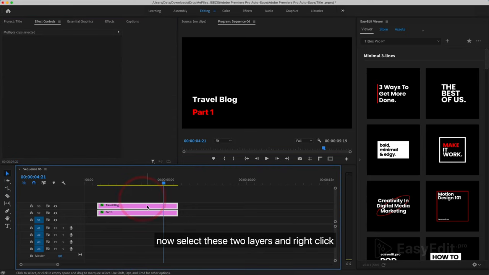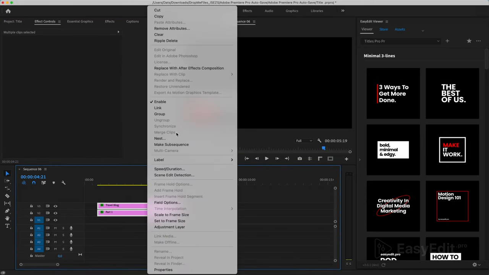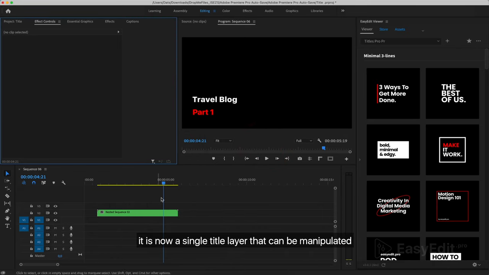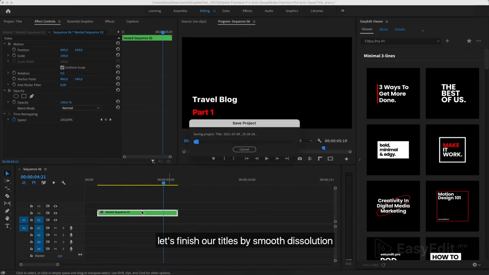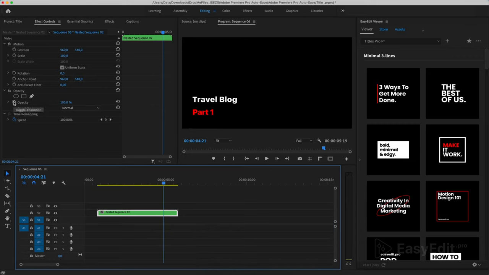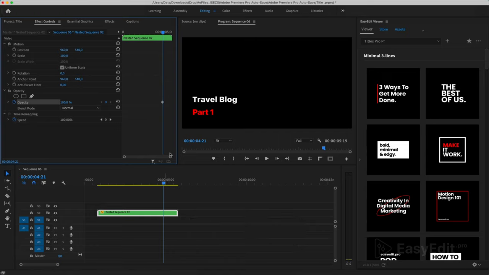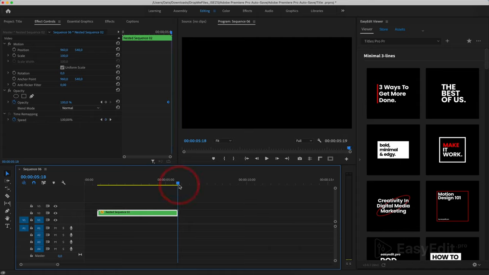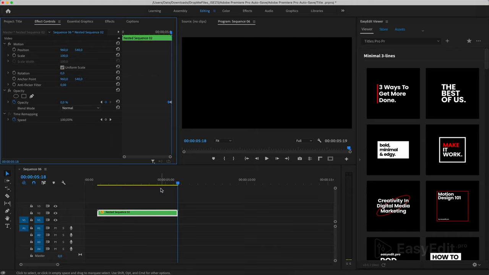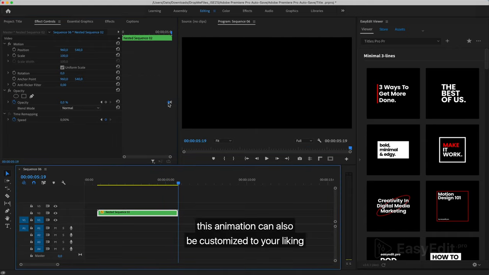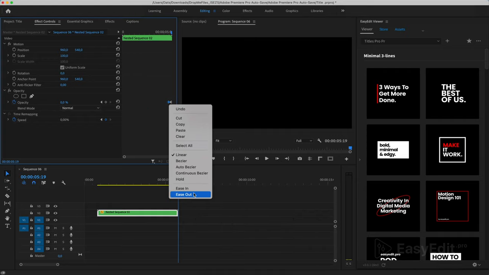Now select these two layers and right-click. Nest. It is now a single title layer that can be manipulated. Let's finish our titles with a smooth dissolution. To do this, at the end, you need to create two keys. This animation can also be customized to your liking.